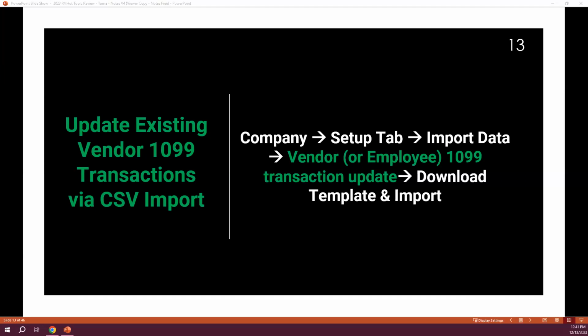This import template also does not create new transactions. To create new 1099 transactions, you'll want to set up your vendor or employee for 1099 treatment and then import or add your bills in Intacct, in which Intacct will automatically tag those bills with 1099 default information.